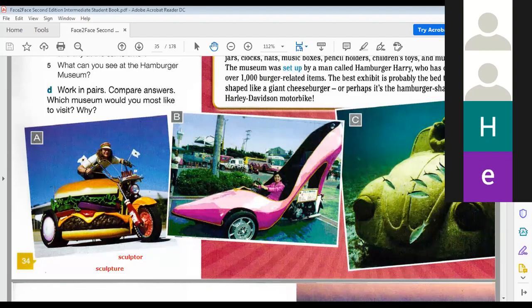Painter? Painter is like teacher or engineer or doctor, with ER. But the IST ending is usually for artist, specialist, classicist.